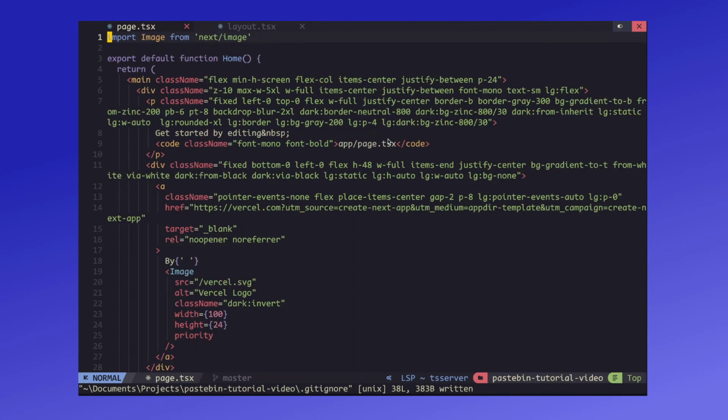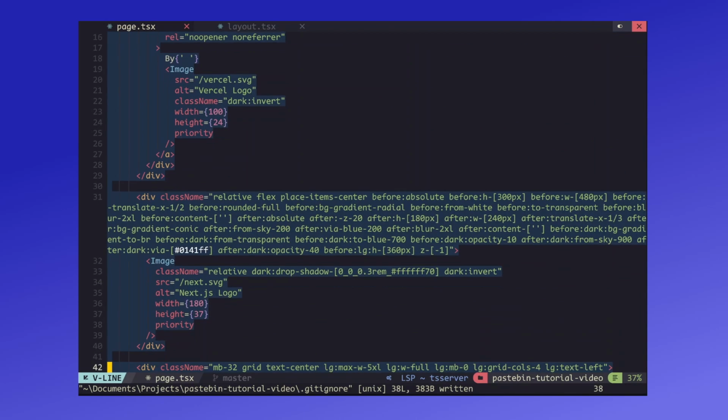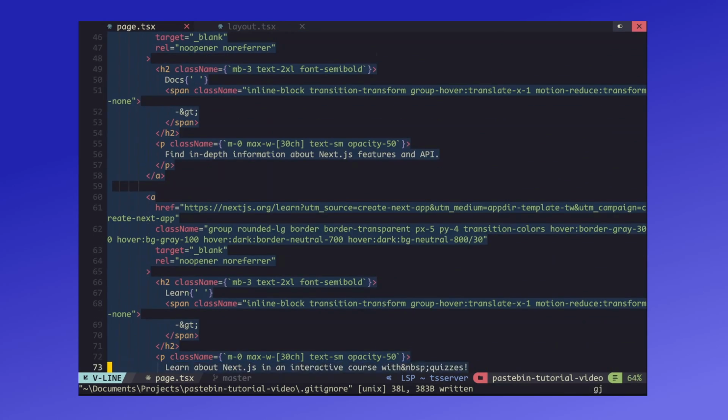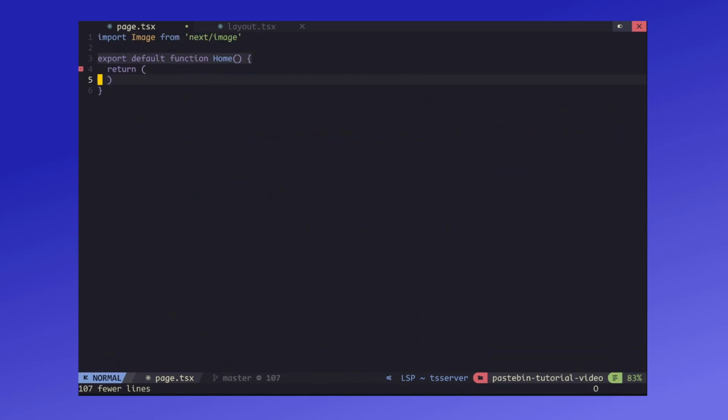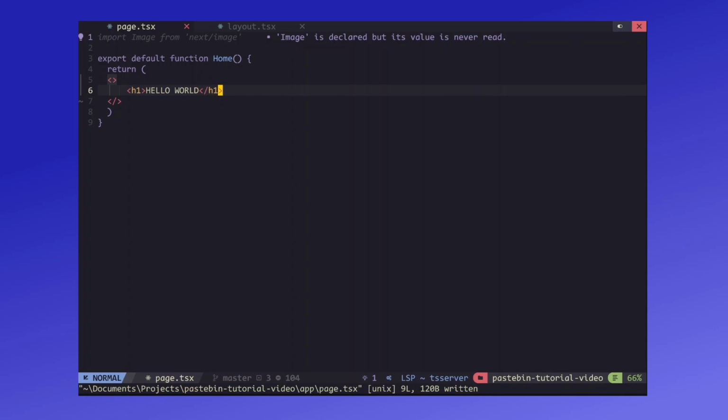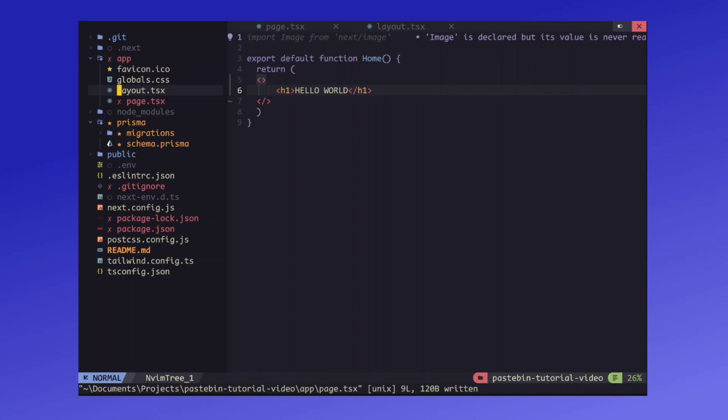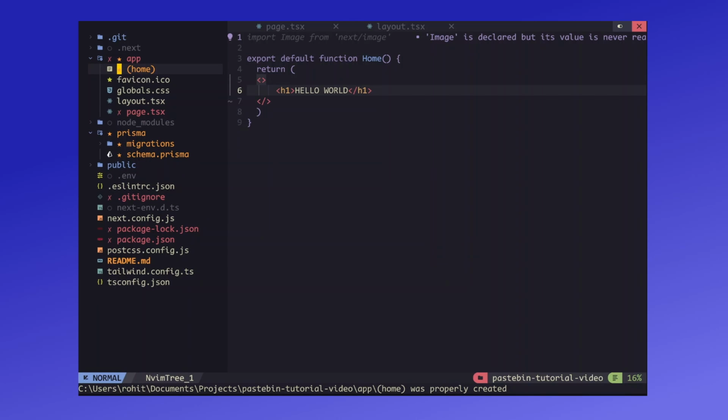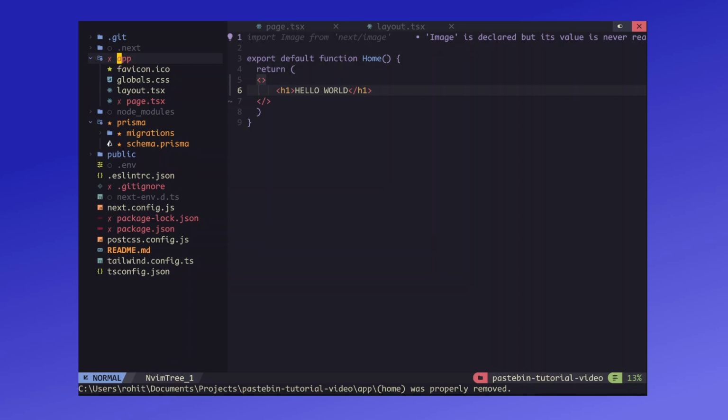So what I'm actually gonna do is delete the entire main tag. Instead, just put a React fragment that just has a hello world h1 in it. And what I'm actually going to do is inside of app, I'm going to make a new directory called (home) with parentheses. So I have to make that a directory.